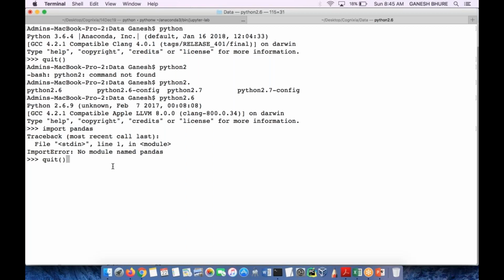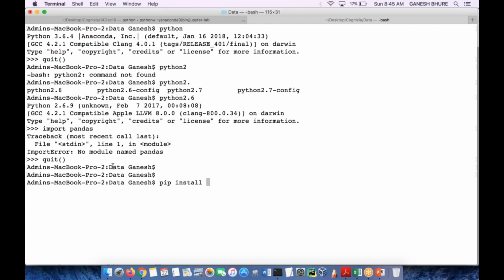But if you are working with normal Python and some other editor, you might not find pandas there, right? In that case, you have to do pip install pandas. Definitely you have to be connected to the internet. This will pull the pandas package from pypi.org and it will be installed, and that way you can start working. Okay, is that clear, Ashish and others?